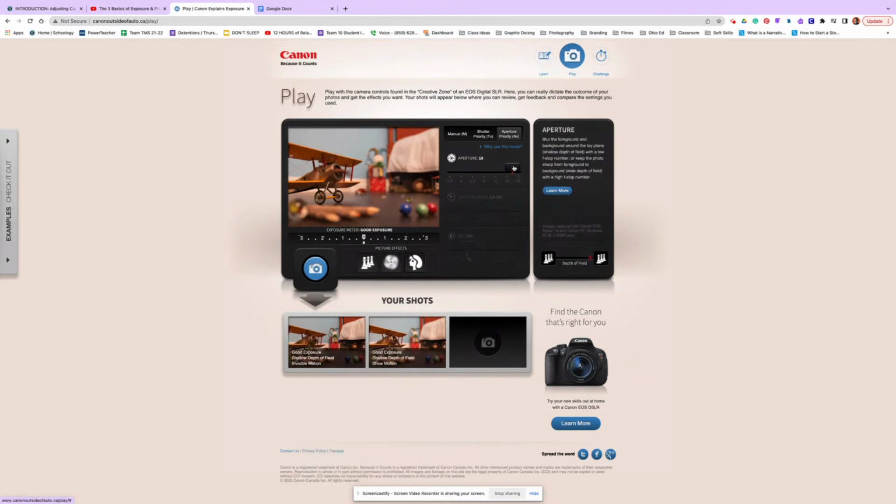Now, the higher the number, the smaller the hole. The higher the number, the more of the background we'll be able to see. So the higher the number, the more of our image will be in focus. Now, on aperture and on shutter priority, the camera will automatically adjust the settings for you.